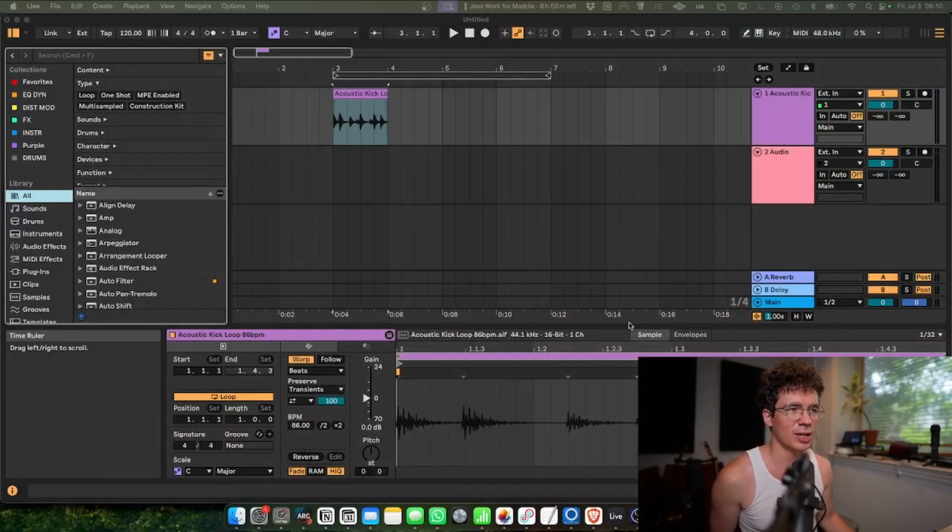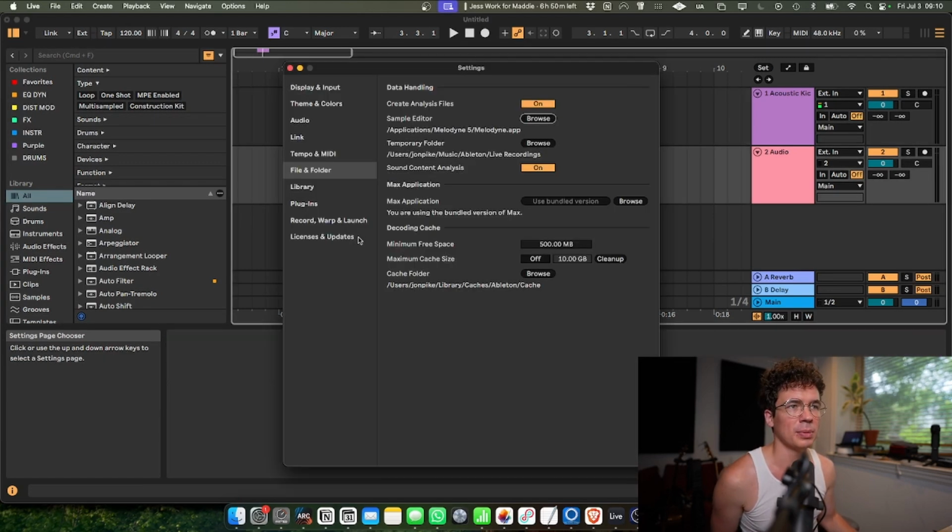We're breaking down all of the Ableton settings one page at a time. Let's get right into it. Today we are going to look at, I'm going to open up my settings with Command comma, and we're going to File and Folder. So this one's a pretty simple one.